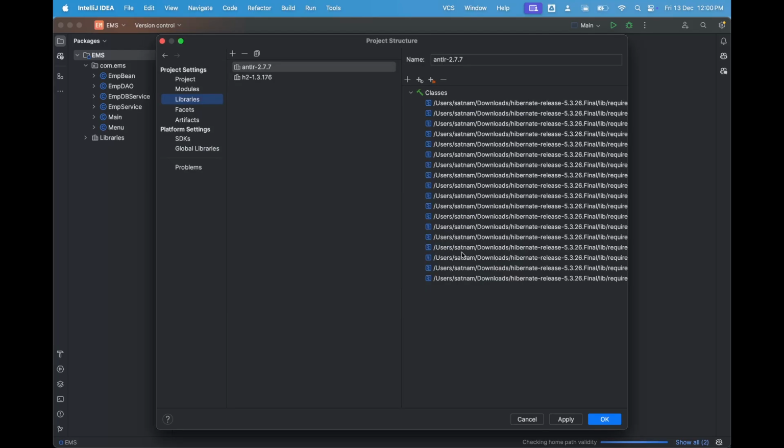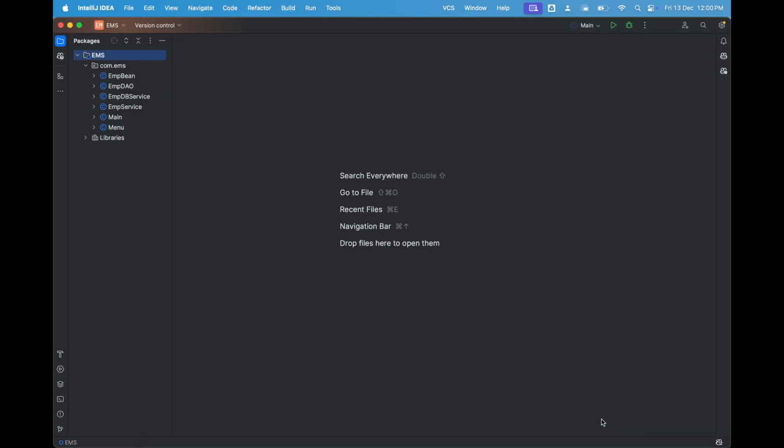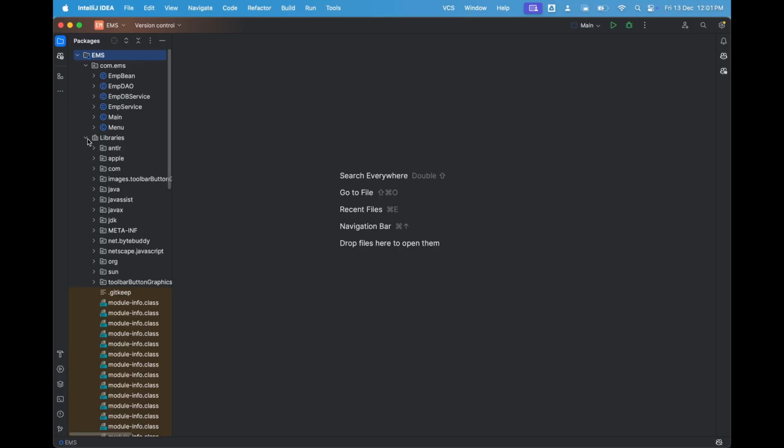Now the Hibernate libraries are added in the project. Just apply and OK. Now our application is ready to use Hibernate. In order to verify the libraries, go to libraries, then org. Here you can see the Hibernate folder exists and it contains all the required Hibernate libraries.